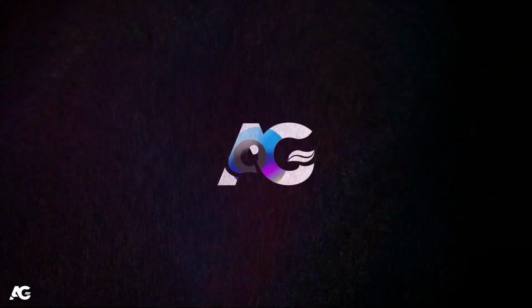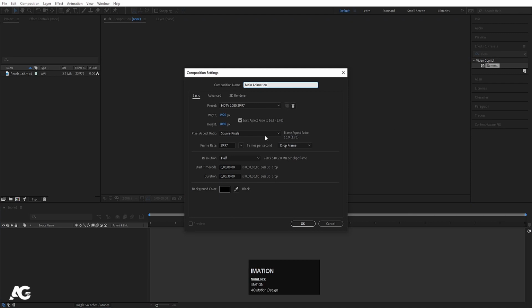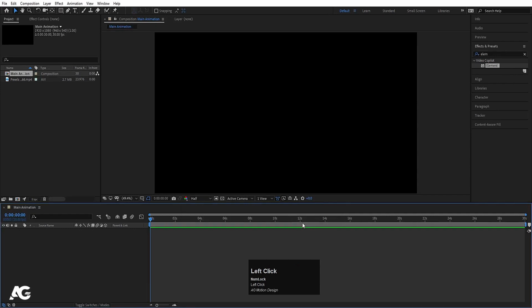So here we are in Adobe After Effects. Let's create a new composition. I'll call it May Animation. Width is 1920, height is 1080, frame rate I'm going to choose 30, and background color is black, and duration is also 30, and simply hit OK.